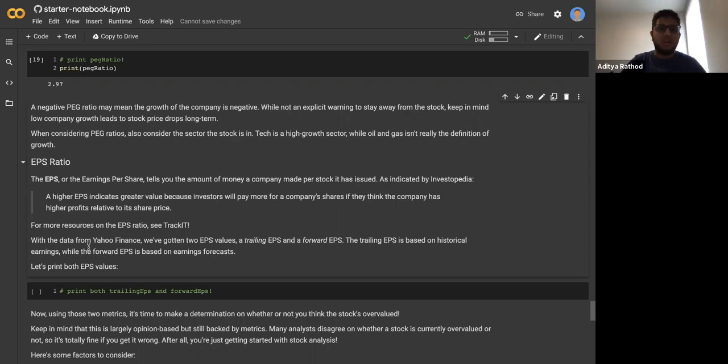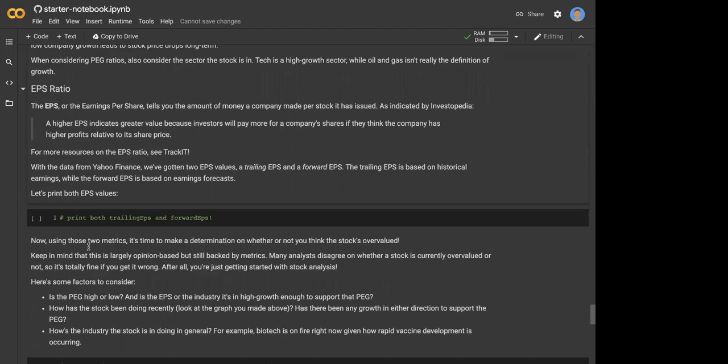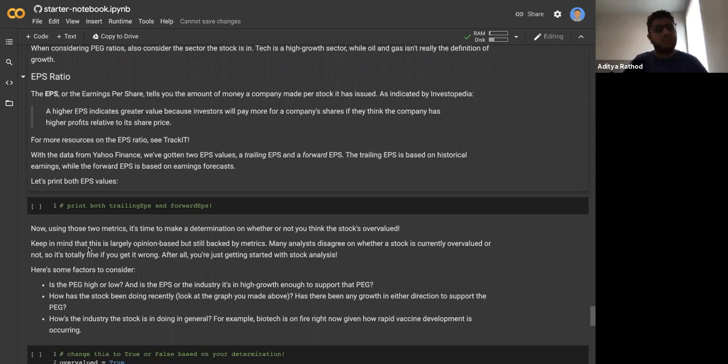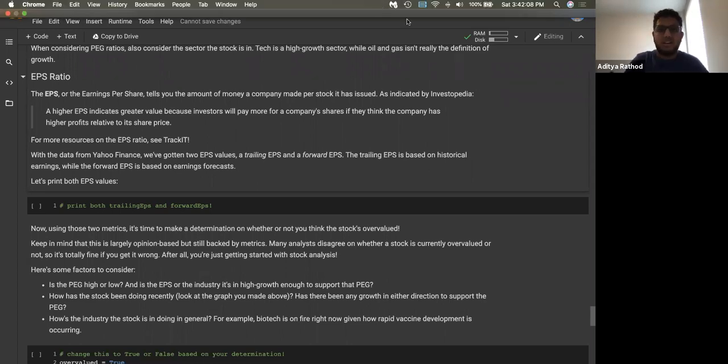So a negative PEG ratio is not an explicit warning to stay away from the stock. Do keep in mind that low company growth could lead to stock dips long term. And when you're considering PEG ratios, also look at the sector, right? As I mentioned before, tech stocks generally trade at higher ratios because they are such high growth companies. And now let's talk about the EPS ratio. Does anyone have any questions before I move on?